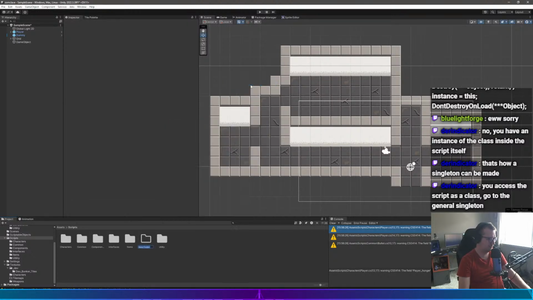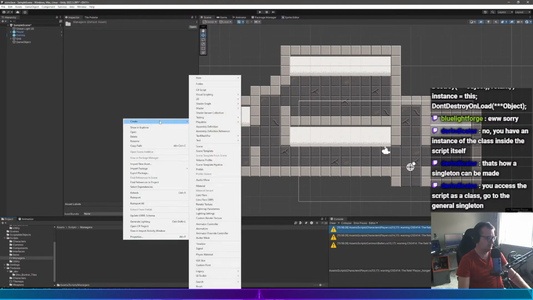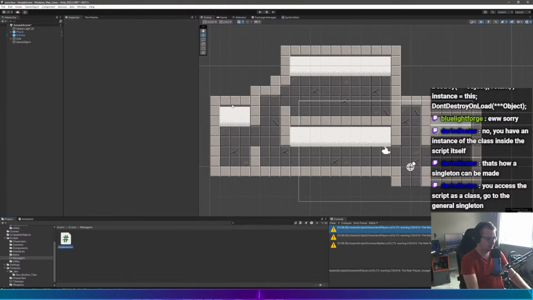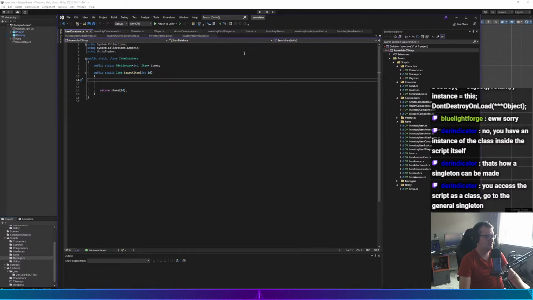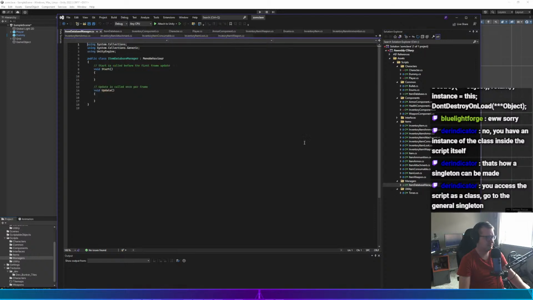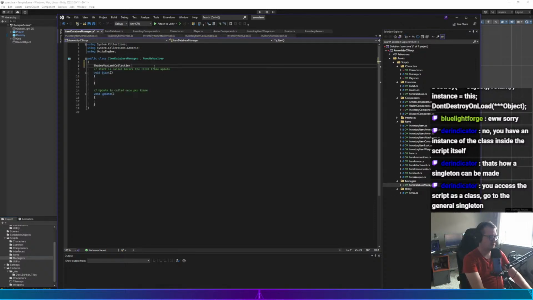Create folder for managers, and for the time being, let's just make a, oops, this is going to be an item database manager. Open this bad boy up. The item database manager will have, can I have my scripts, please? Var, not var.